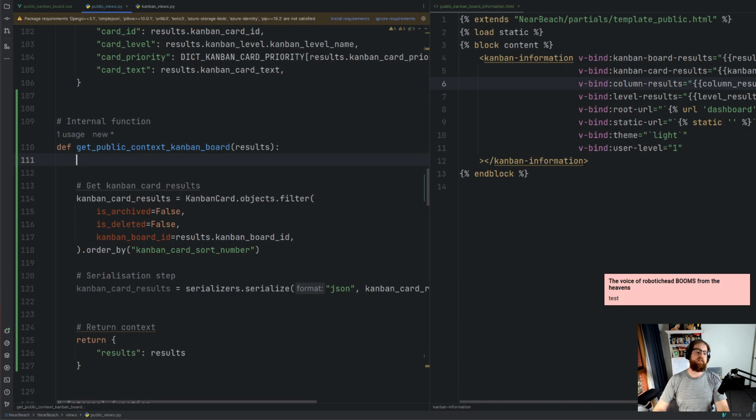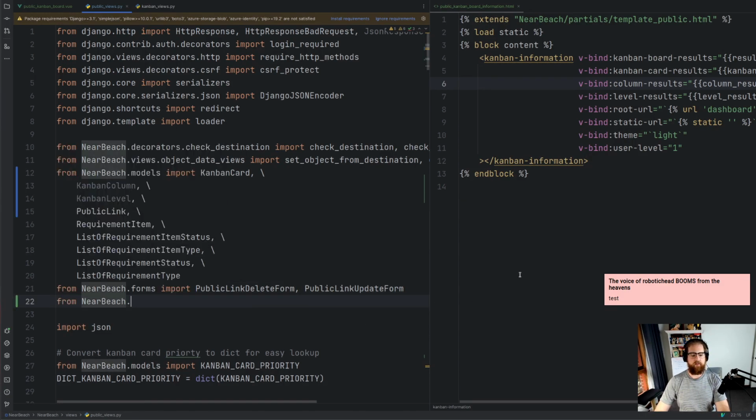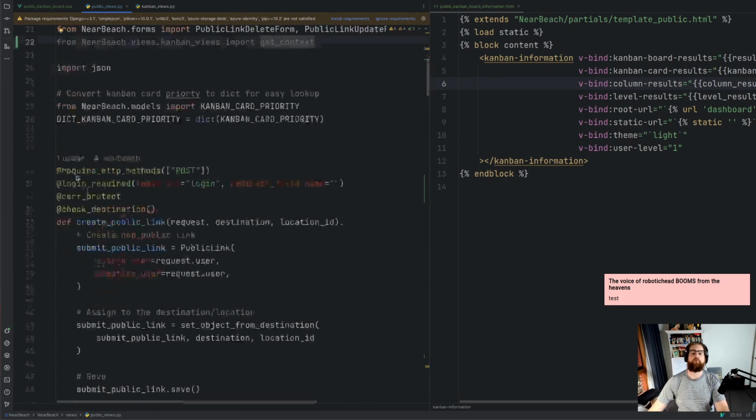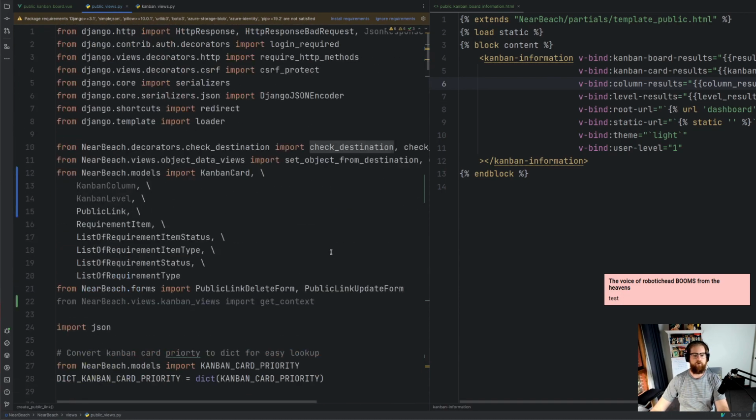All right. Just to save time and effort, use the Kanban view get context, from NearBeach.views.kanban views import get context. Easy done.